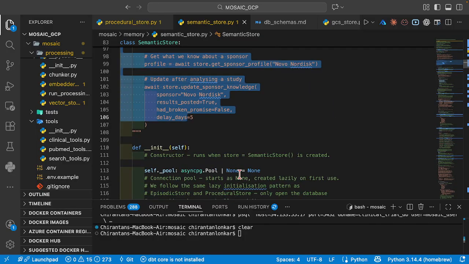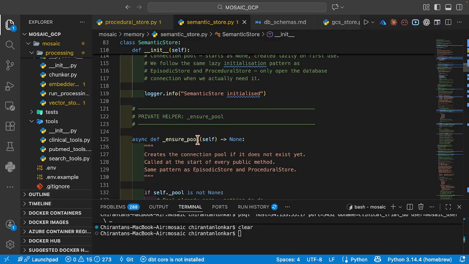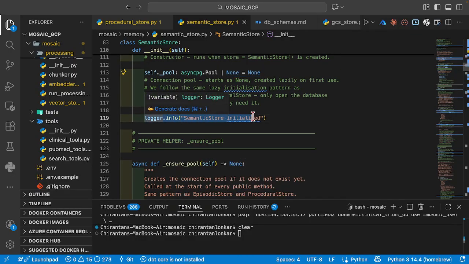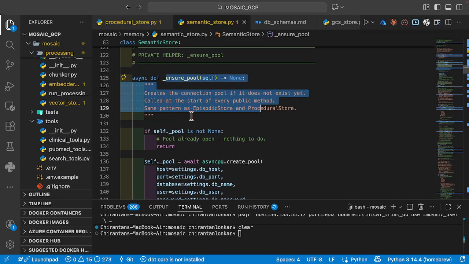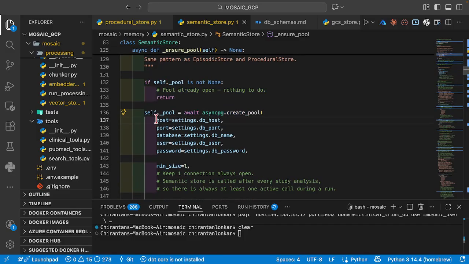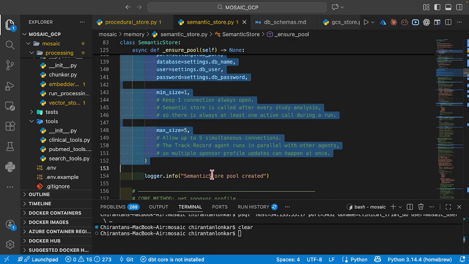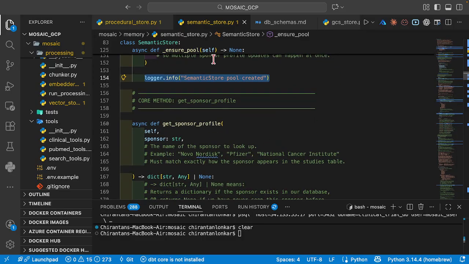Okay, this is how we're going to use it. We start with the constructor function. We look out for the pool. We just create a connection pool. As of now, it is going to be set to none. We're just going to say that SemanticStore is initialized. Then we just check if the connection is created, if it exists or not. When we create the connection, we're going to take all these things into consideration. Once the pool is created, we're just going to say that the semantic pool has been created. I'm just walking through because we have done this multiple times now.